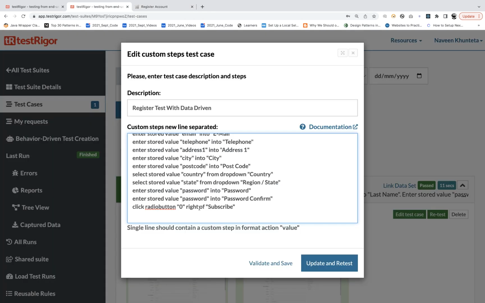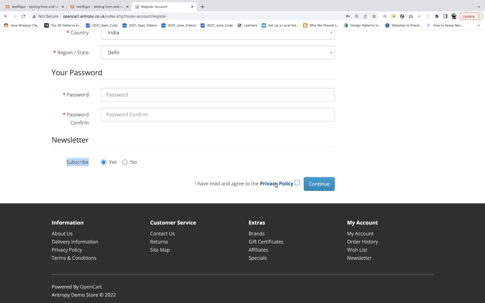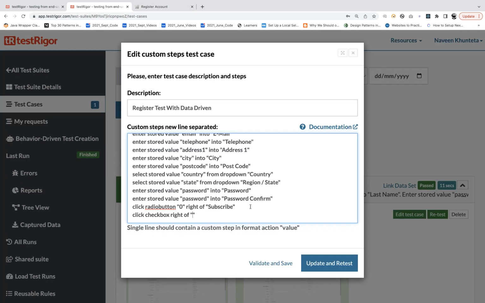Same thing here, you have to write click what? A checkbox, not a radio button, which is actually available where? It is available to the right of the privacy policy text. See, this is the right side of privacy policy. So I'm going to write "the right of Privacy Policy" like this, with a capital P. Okay, fine. So check right box of privacy policy.